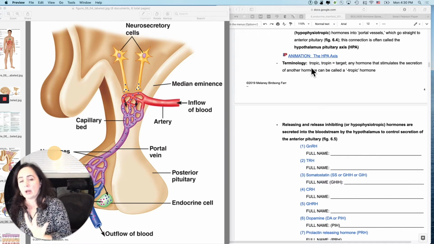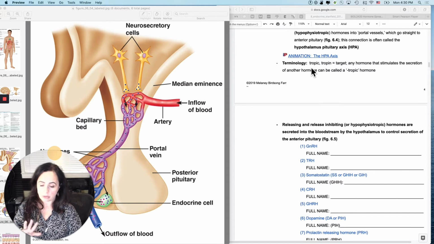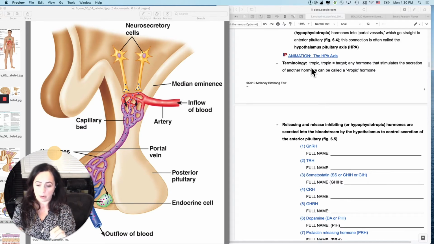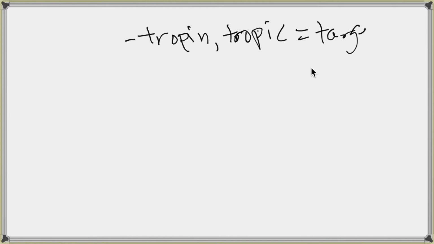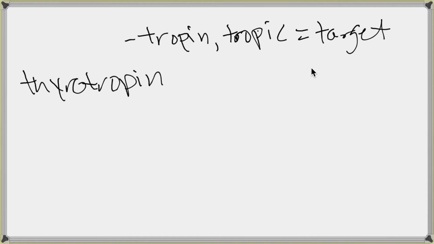But there's also one level of removal. So let me show you this, and then I will point it out to you again when we're going through the notes. Ready? All right. If you see tropin or tropic, it means target. So the example that I just used would be thyrotropin, which means it targets the thyroid.